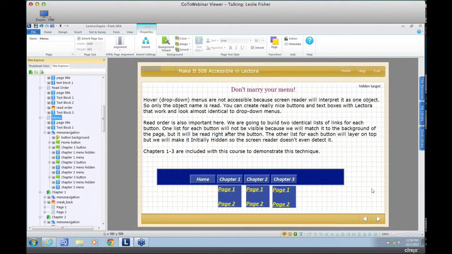The next thing I'd like to talk about is the hover or drop-down menus that you can build in Lectora. Typically, they're not accessible because a screen reader just interprets this whole thing as one item. When you build it in Lectora, that menu is one object, and that's what the screen reader will read to the user. So they typically cannot access what's in each of the menus for these different categories because they're not even aware that there's anything there to begin with.